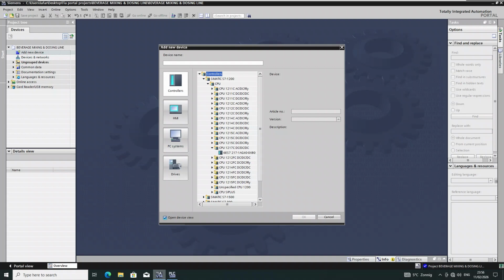After this, we are going to integrate an FB for our mode manager. So we are going to have an automatic mode, we are going to have a manual mode, and we are going to have a maintenance mode. So there will be one function block to handle all the modes.